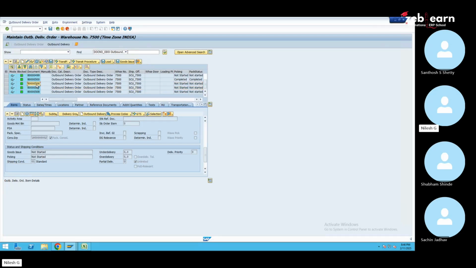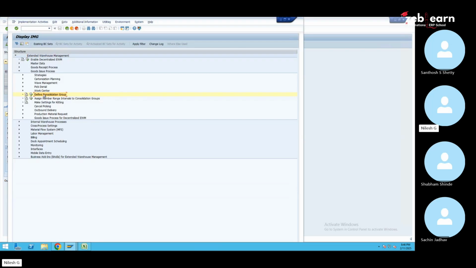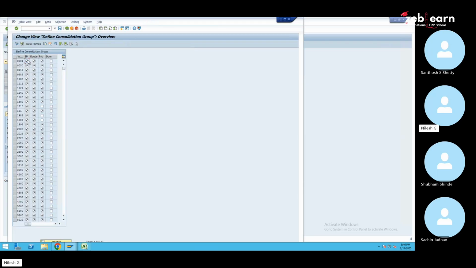Now if you check 506 and even 507, you will find the number is 1. There is some configuration, and on the basis of that, the system creates or assigns this number. The configuration is very easy. So define consolidation group. Here, basically ship-to party we can use. We can use route also, or priority, or the door. In this example, by default it is maintained for ship-to party. Okay. So it's ticked, right?